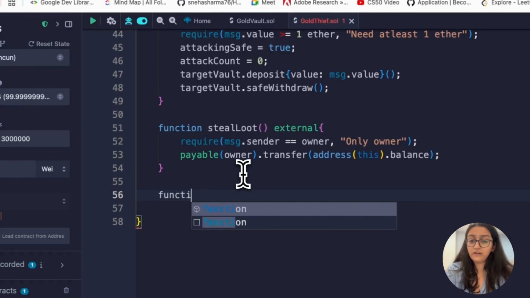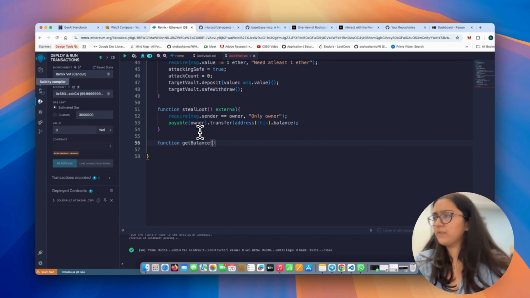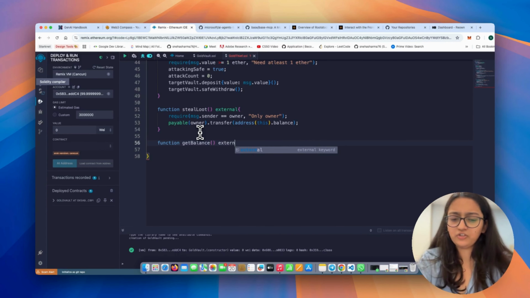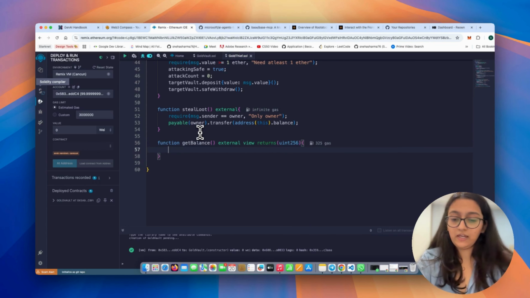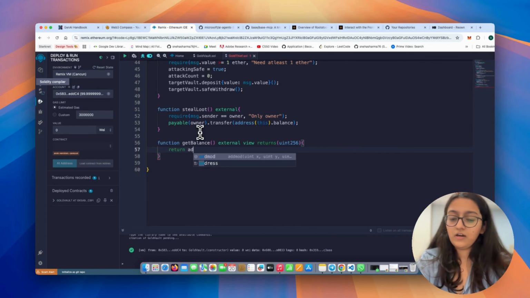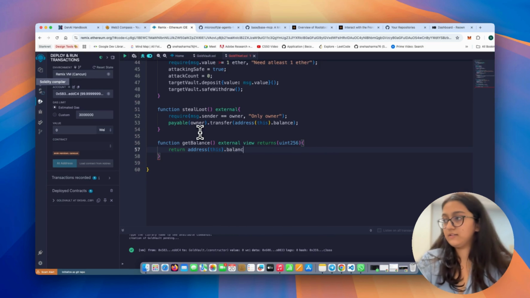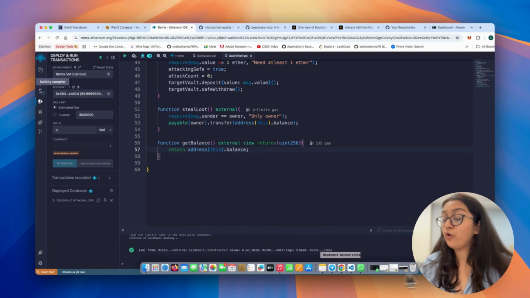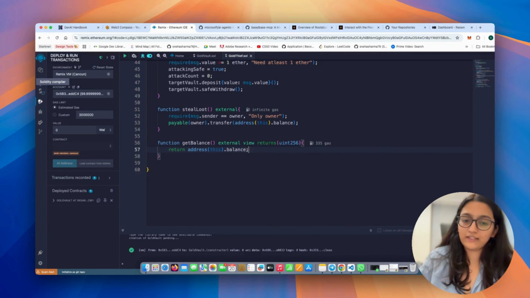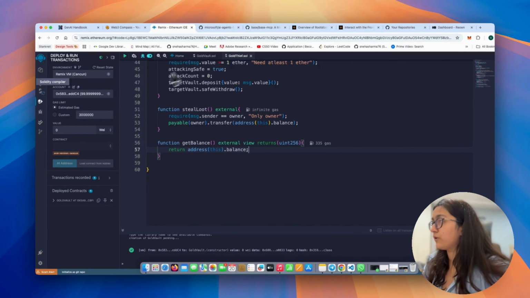And the other one would be a function, getBalance, which is again a very utility kind of function. External, a view, returns uint256. And we say return address this dot balance. Okay, that's it. So it's a simple read-only function. Now this contract exactly shows how a reentrancy works and all of that. We'll show you how things are going to work here.